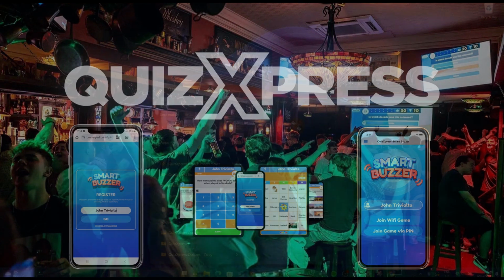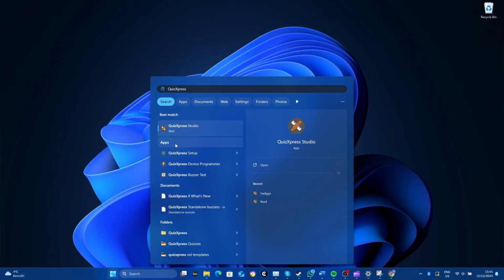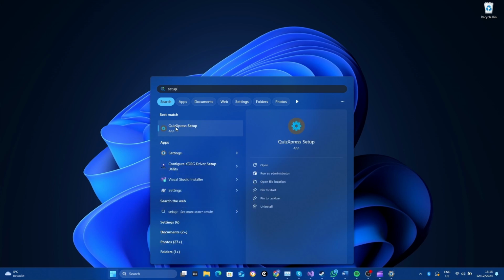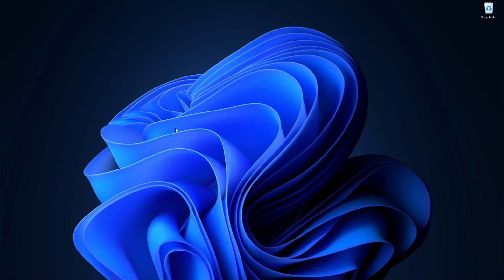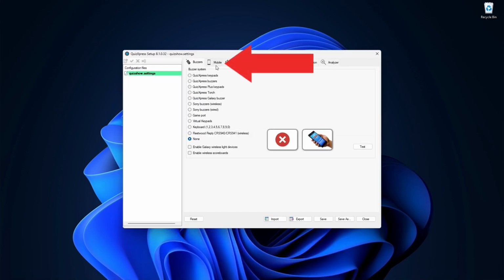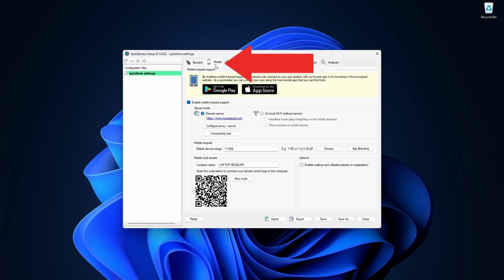First, make sure you have QuizXpress installed on your computer. QuizXpress is compatible with Windows 10 or 11. Now, open QuizXpress setup and head over to the Mobile tab. If you want to use mobile, tick the Enable Mobile Keyboard Support checkbox. QuizXpress supports two modes, server mode, also referred to as ping game, and Wi-Fi mode.